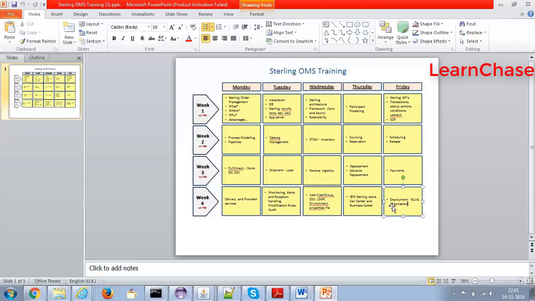Why? Because for deployment and build, there will be one guy who will do the build and deployment, so you will never be doing those things. Then again, Sterling Store, there will be a different person who will be developing all these things. We will not develop these things. And then again, users, SSO, LDAP, most of the clients will not use these functionalities. So that's why the important classes will be from week 1 to week 3.